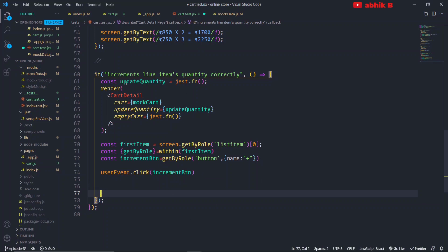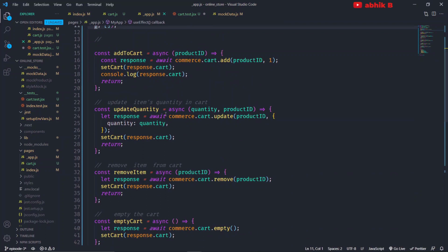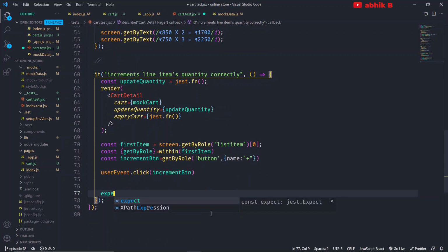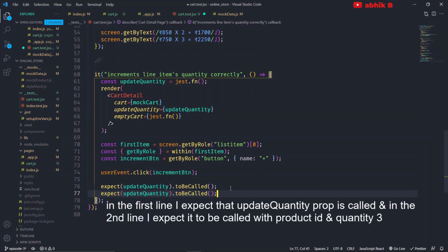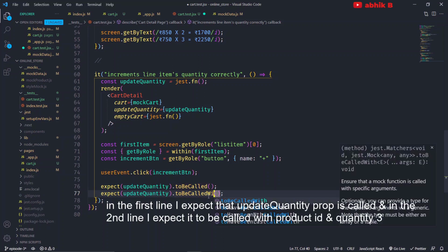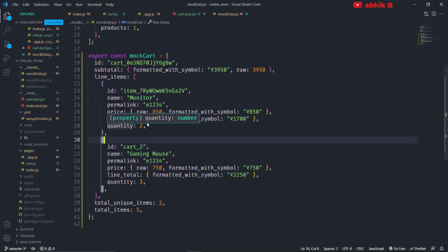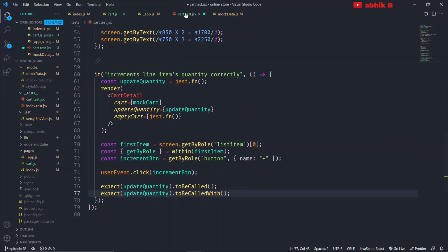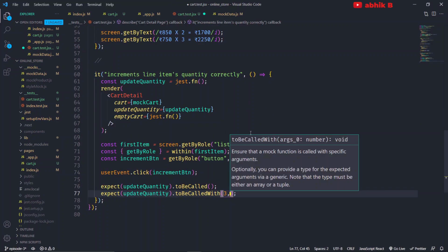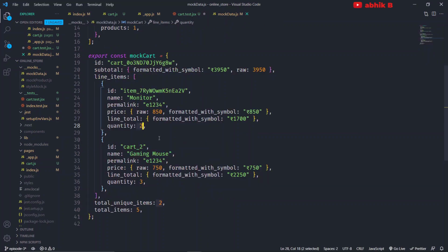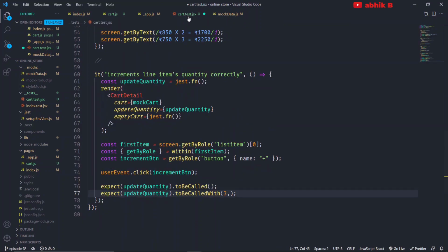Also I want to expect that this update quantity, the function we are passing as props, to be called, and called with what? If you go to app.js, you can see that update quantity function gets called with the quantity and the product ID. So I will write expect update quantity to be called with a number. What number? The first item, if you go to the mock data, already has quantity 2. So if we increment it, we want it to update to 3, and the ID of that product. The ID is this one. I will copy this and paste it here.